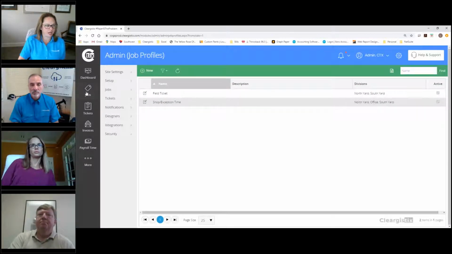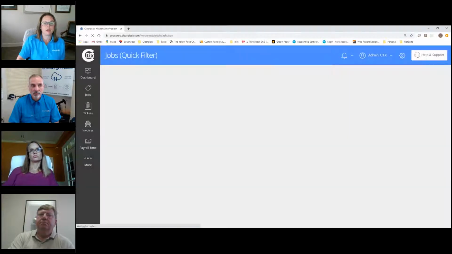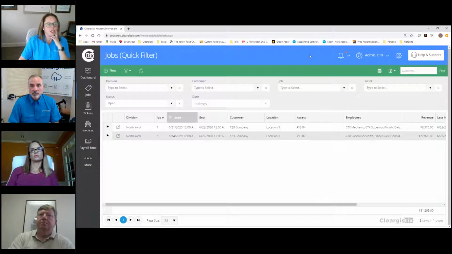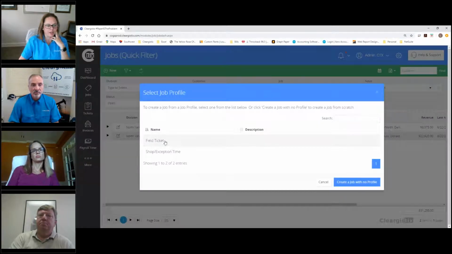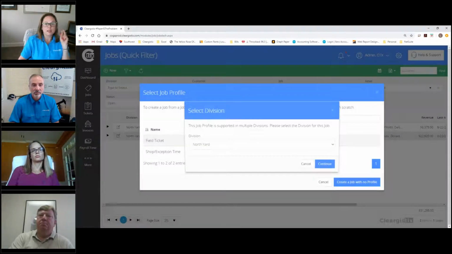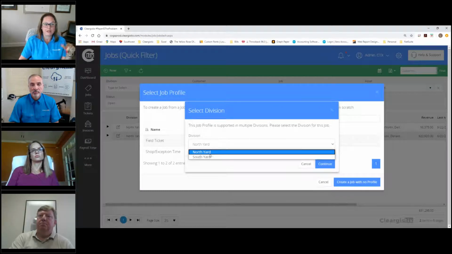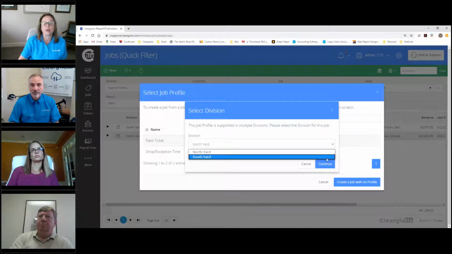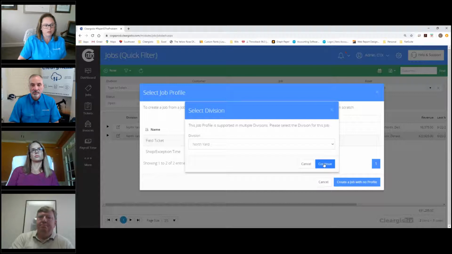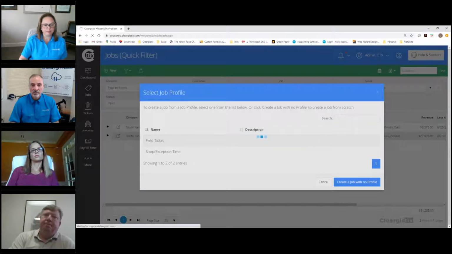So I'm going to go to the jobs desktop. Please notice that I am logged in as admin. If I were to come in here and create a new job, I'm going to select field ticket. Since I have access to both divisions, I'm going to get the option whether to pick north or south yard. If I were logged in as one of the field users and I was only linked to one yard, that yard would have automatically been applied and the new job would have already been created. So we'll go ahead and click new job.